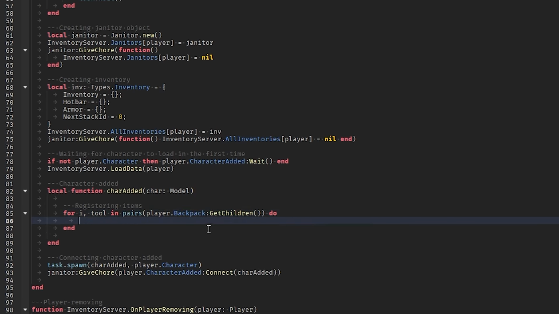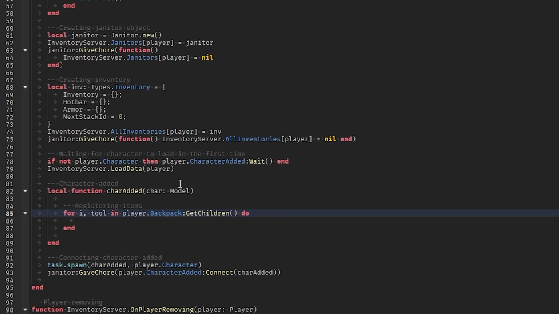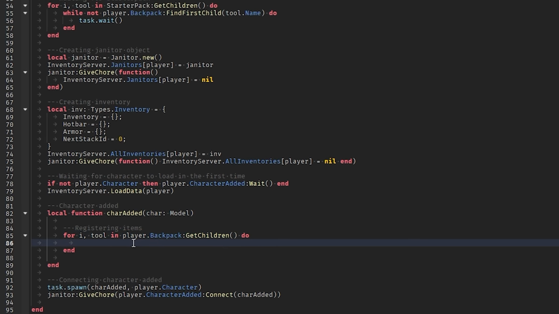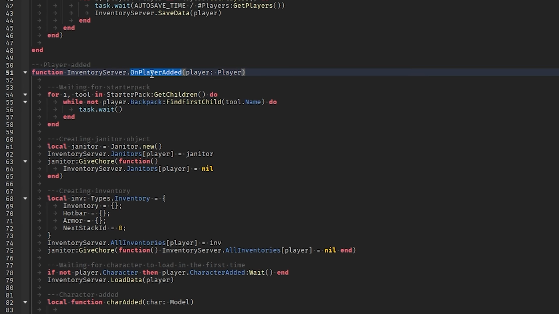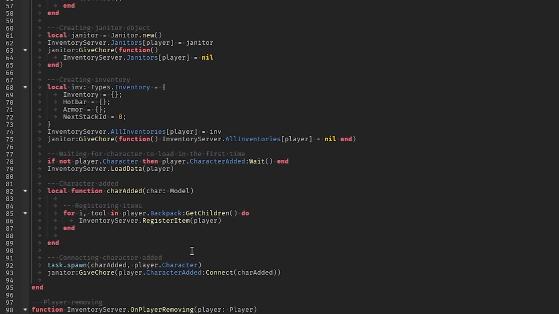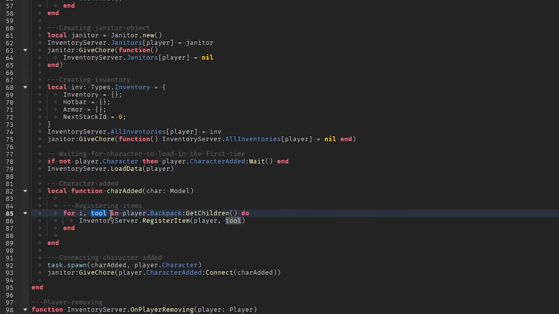And we're going to loop through everything inside of player.backpack:getChildren. And we don't need this pairs here. It doesn't really make a huge difference if you use it or not. And then we're going to run the register item function for each of these items. We're going to specify the player, which we already have since this is the onPlayer added function. And then we're going to specify the tool that we're currently looping through, which is from right here.